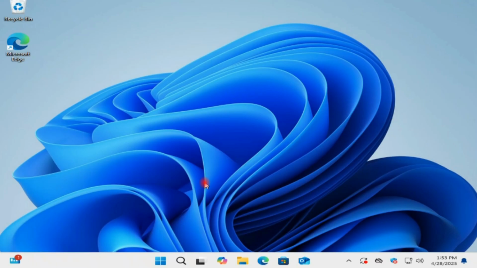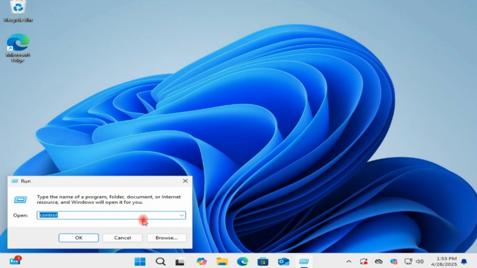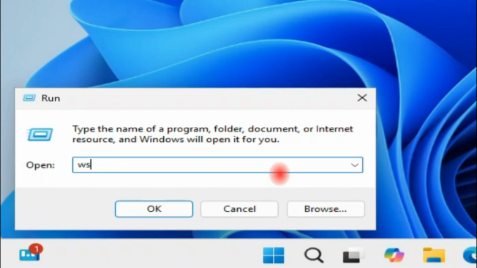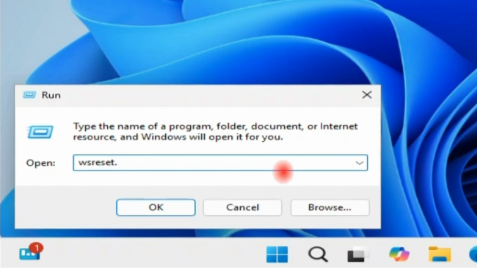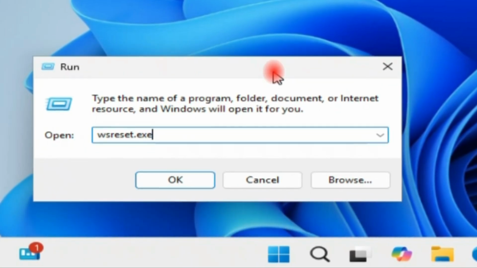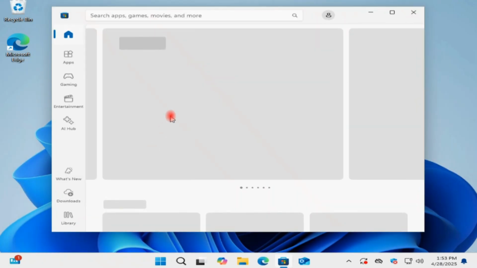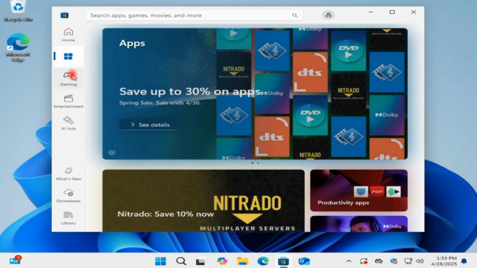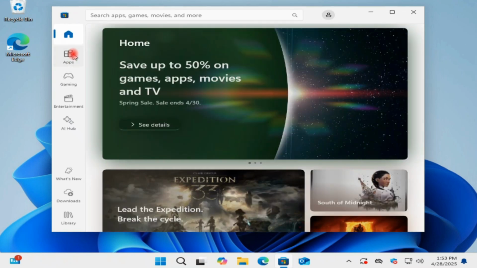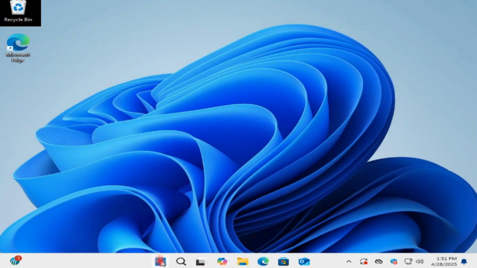And the third method is to right click on the start button and click run, then type WSRESET.exe under the open box and click the OK button. So guys, the Microsoft Store gets launched automatically, and you can see no error message is displayed. If your problem is not fixed, then we go for the next method.